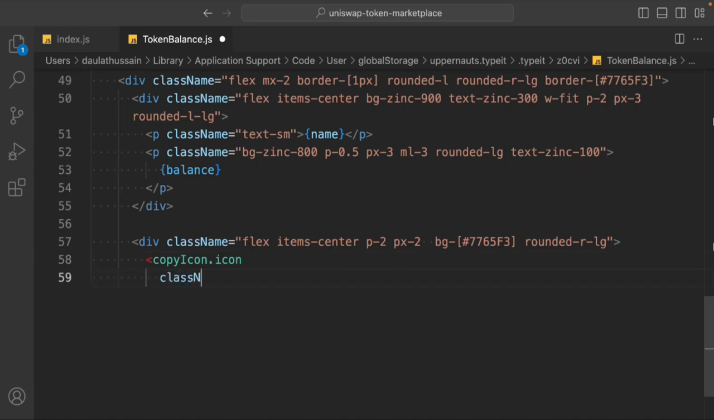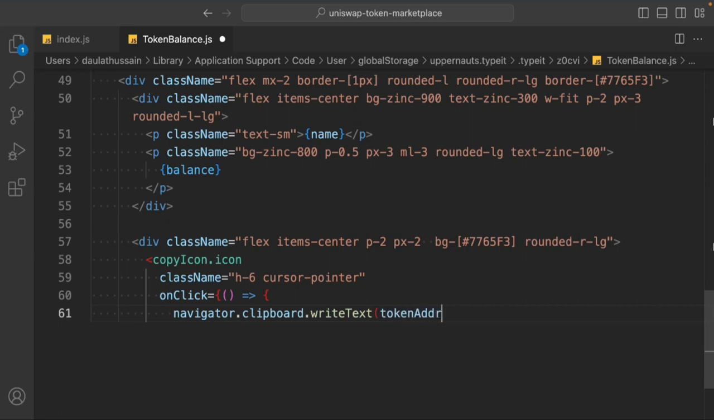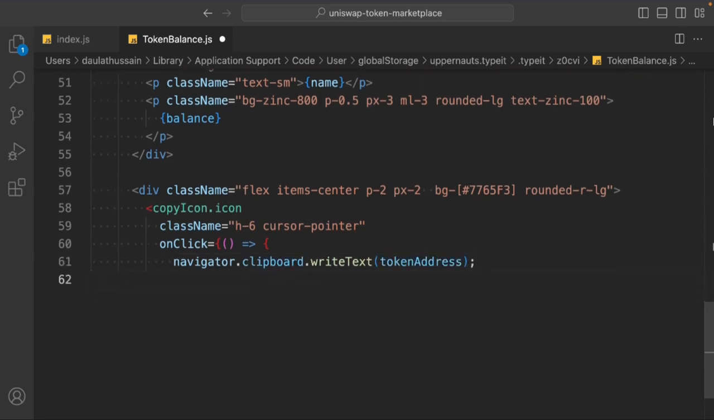So we'll take this class name height 6 pixels, we'll have the cursor pointer, then we'll have the on click function, and what we want to do is on the on click event we'll call this navigator clipboard write text, and then we'll pass the address of the token. So user can click and they can copy the address.